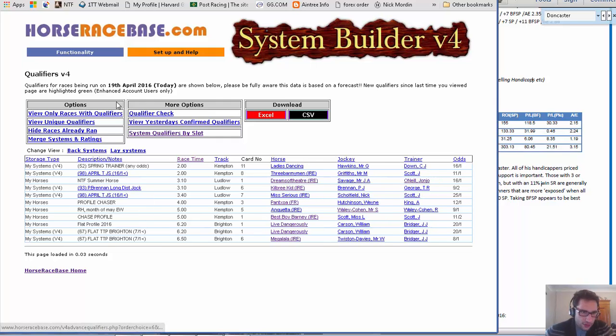here we have got, if you look at the bottom, flat TTP Brighton, that's the John Bridger system. You can see there saved, the odds cap 7 to 1 or shorter. Live Dangerously is currently 20s, I think. Mega Lala's hovering around that price range at the moment, I think. So that is that really.